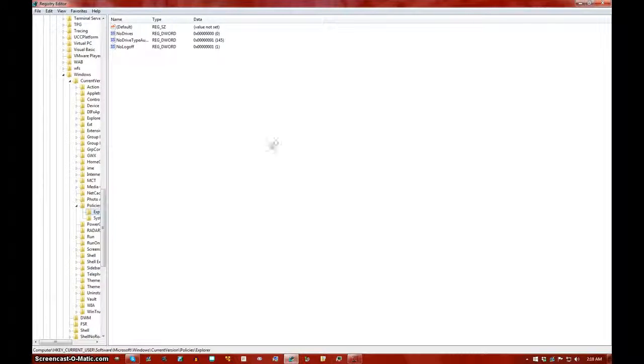In Explorer, in the right pane, you need to right-click and hit New, DWORD 32-bit value. And you'll need to name this value NoDrives, as follows. Capital N-O, no space, capital D, and then rives. Okay. Now, this is the really tricky part.